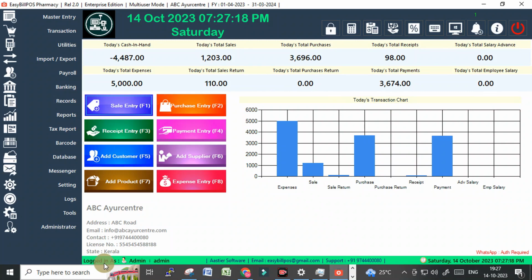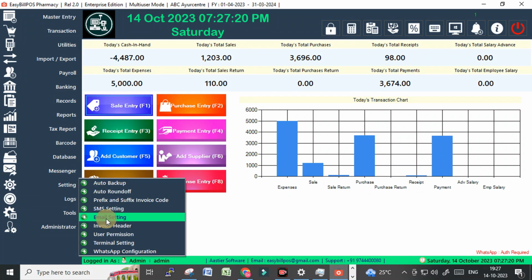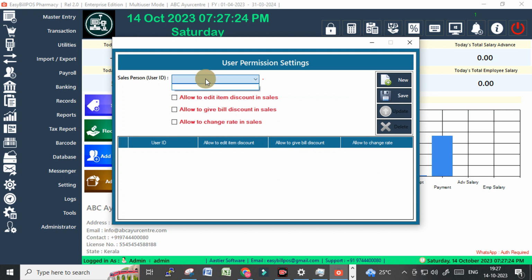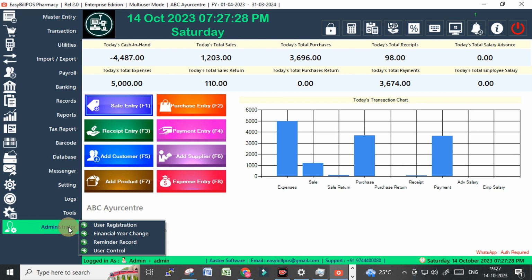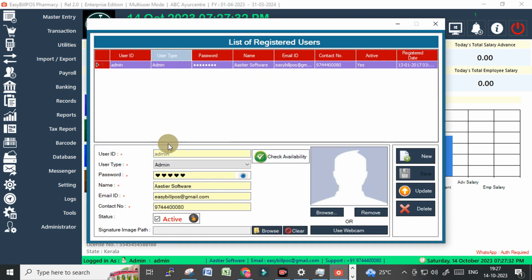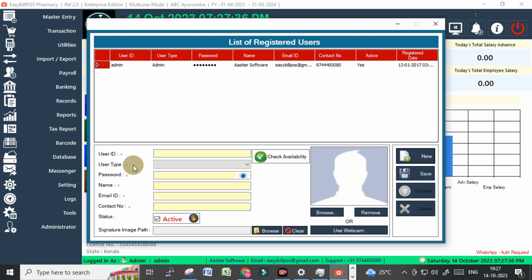And the next one, under settings, you can see user permissions. Like if you have multiple users, like the salesman. From the user registration, as of now only one user is created, and I am creating another user with sales, the salesperson, and the password is one. For example, I'm just making it with sales.